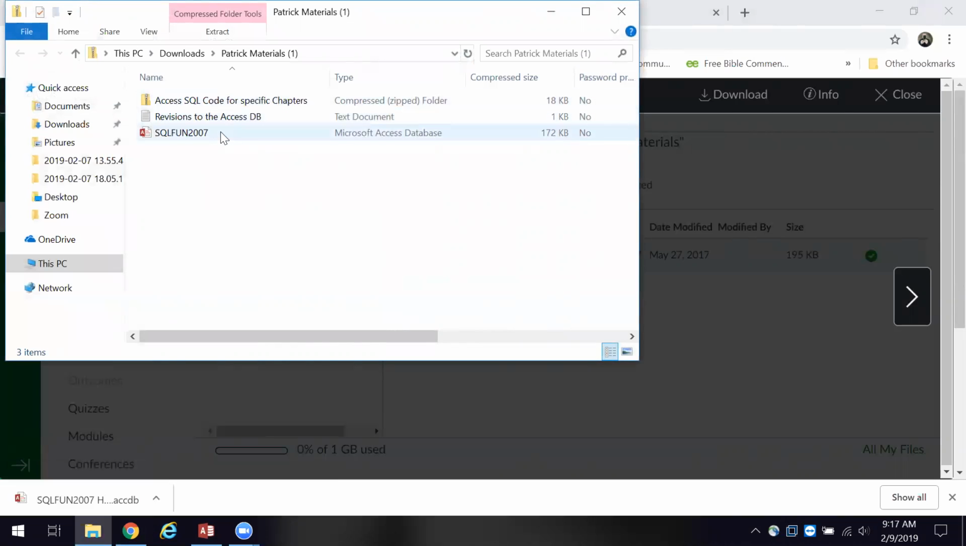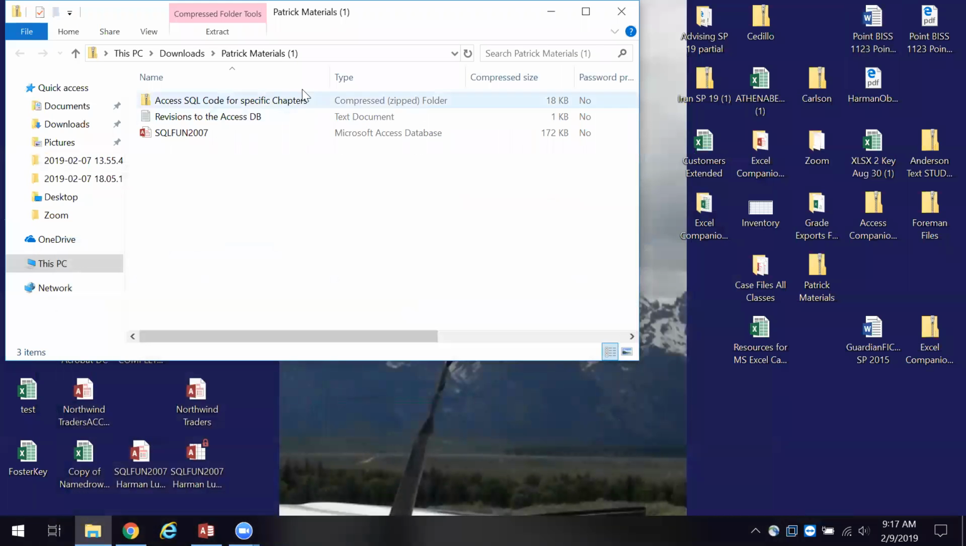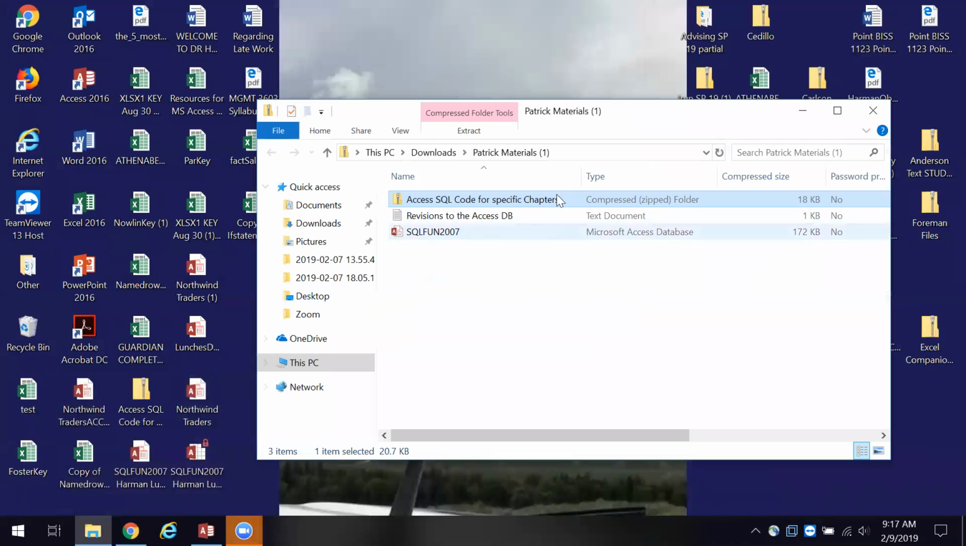It has SQL Fund, and it has revisions. And what we want is the code for the chapters. So I'm just going to simply take this and throw it on my desktop. And hopefully it will be there. There it is, the access code.